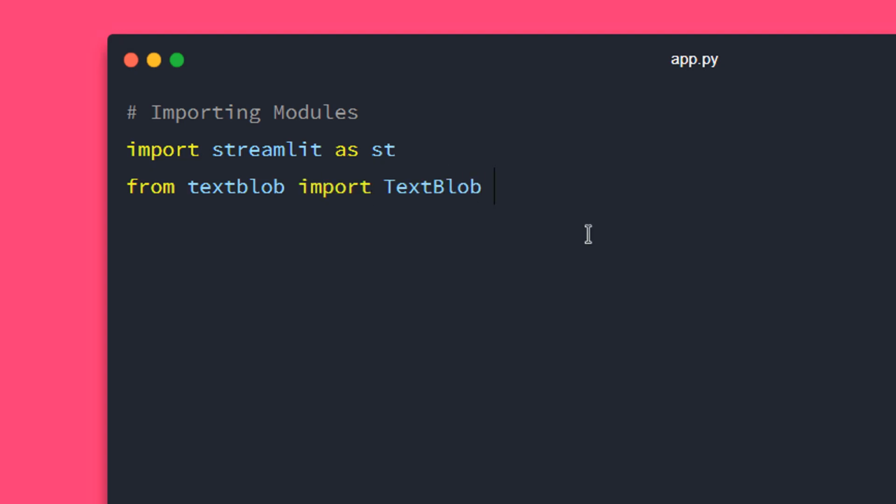In the first two lines of code, I am importing Streamlit as st, and from TextBlob I need to import TextBlob. Now make sure that the initials of TextBlob are in capital letters. Now it's time to take the input from the user. First of all, we can give a heading to our web application by using the write function of the Streamlit library. So just type in st and you can use the write function. Inside the brackets, you need to type in the heading. In our case, it will be real-time sentiment analyzer.